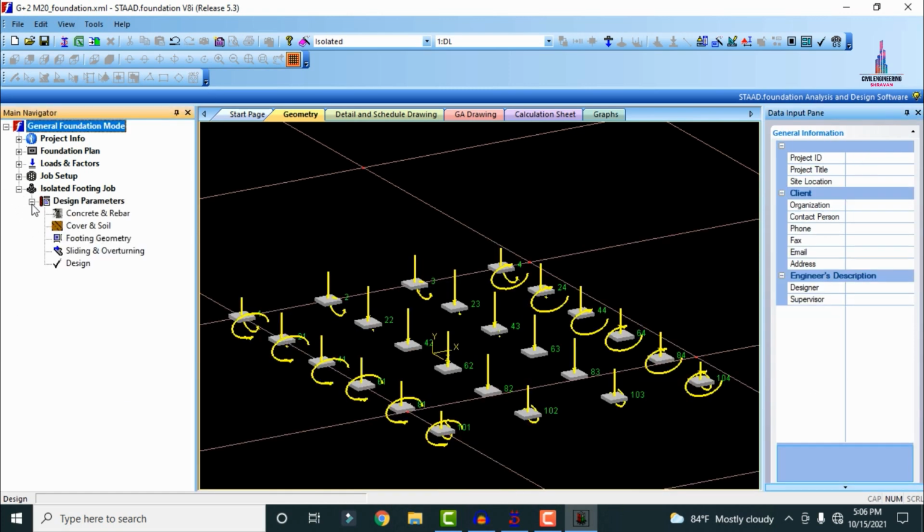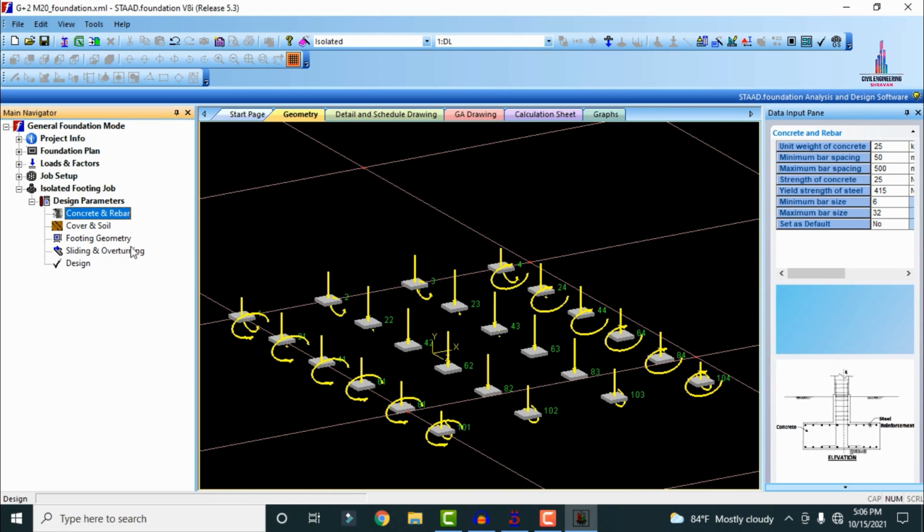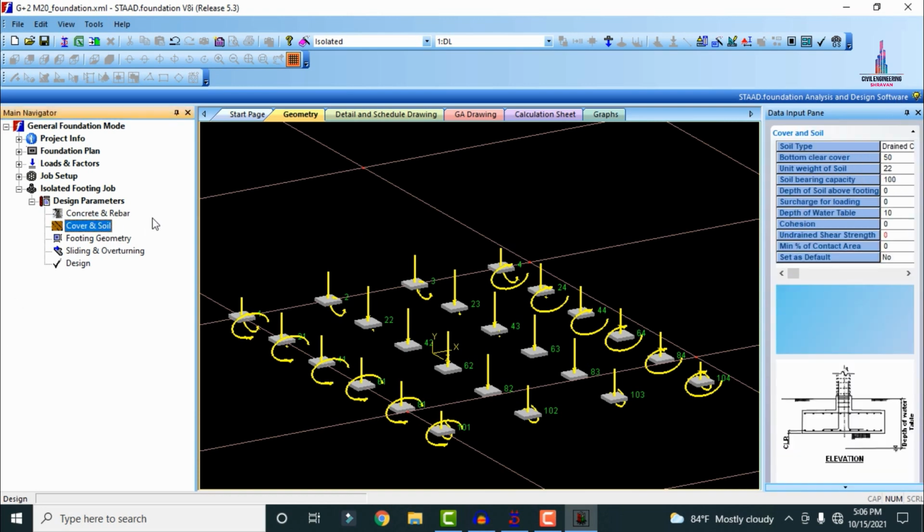Click on the place mark. So click on the concrete and rebar value. These are the concrete and rebar values for the respective foundation under consideration. If you want to change these values, you can directly change them. Here I am selecting standard values. Click on the cover and soil type. This is the cover and soil type for the respective foundation. I am taking the soil bearing capacity as approximately 200.